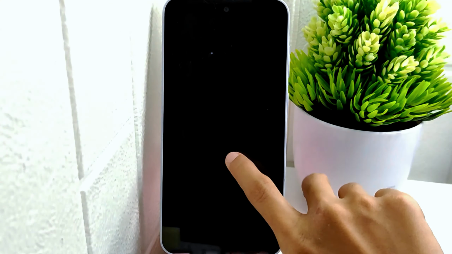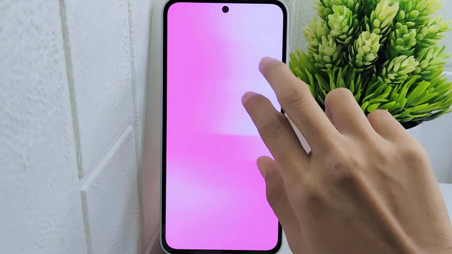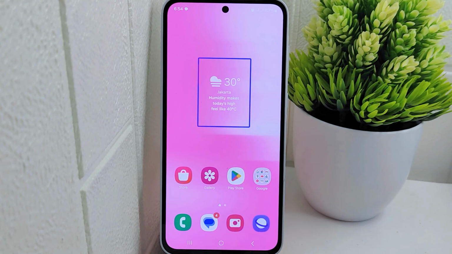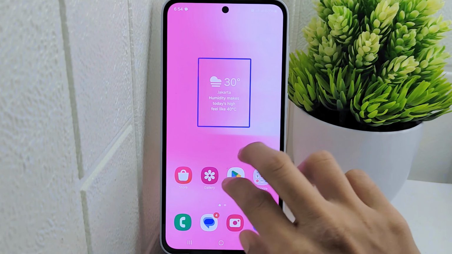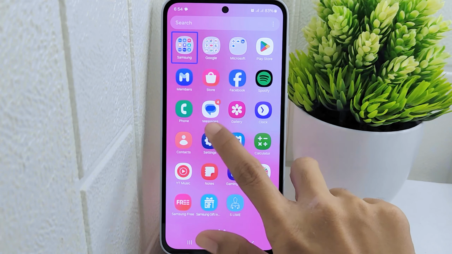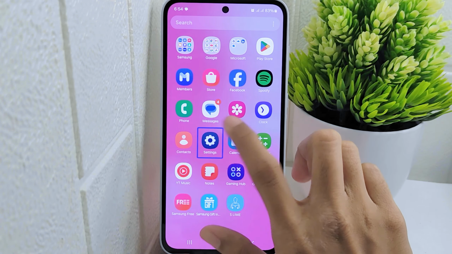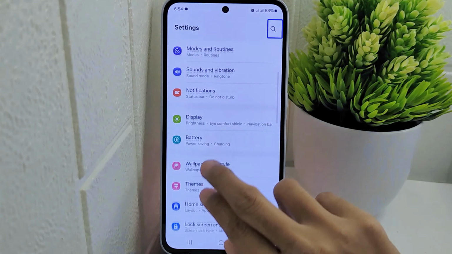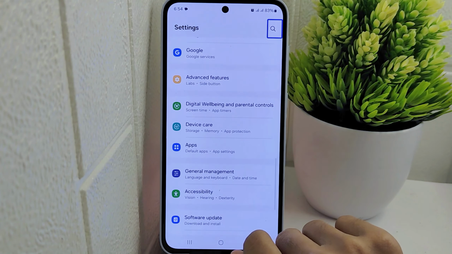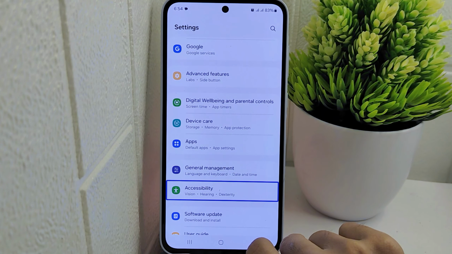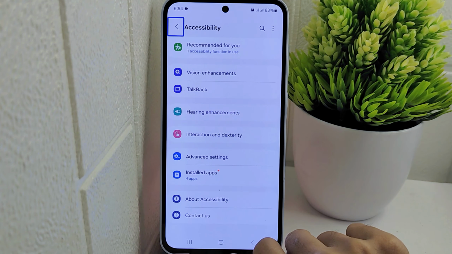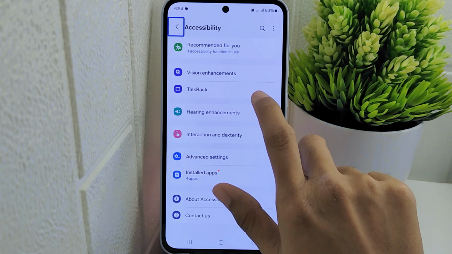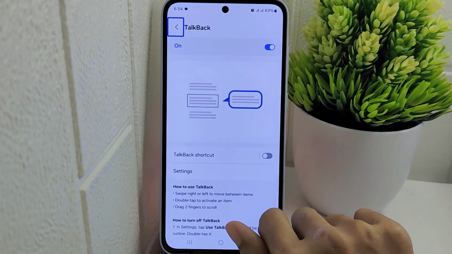To exit Talkback mode, begin by swiping your device screen with 2 fingers. Okay, next tap on the settings option and double tap to open it. So you can scroll through the screen using 2 fingers. Then tap on accessibility, so double tap to open it. Okay, from there tap on the Talkback option and double tap to open it.